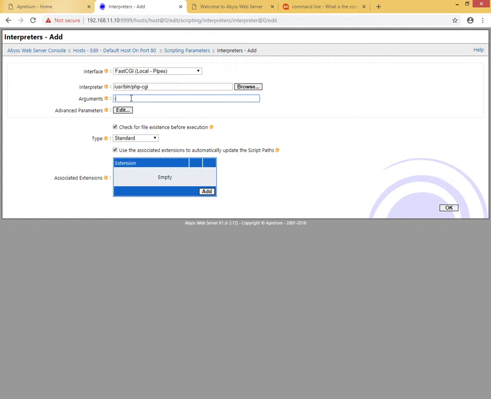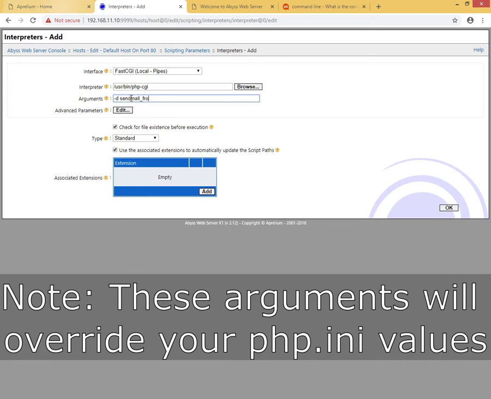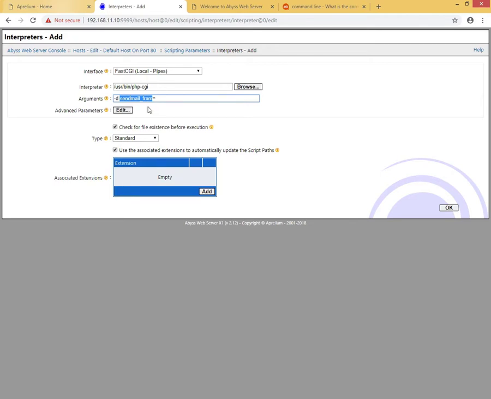Like for instance, if you wanted to modify the sendmail_from, and this is a directive you'll find in your php.ini file, and you can put a lot of different php.ini directives here. sendmail_from, and then you can put an email address, and PHP will run with that argument. If you need to specify multiple arguments, you could do another -d and put in your next argument. We don't need any of those.